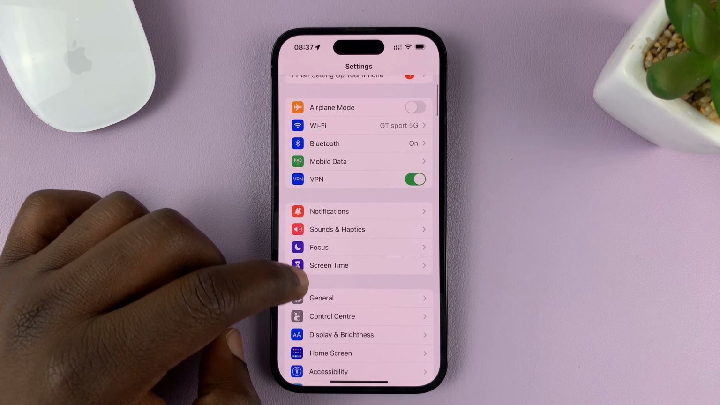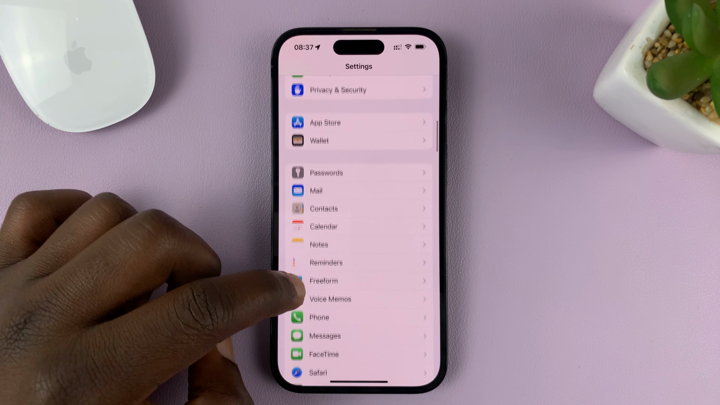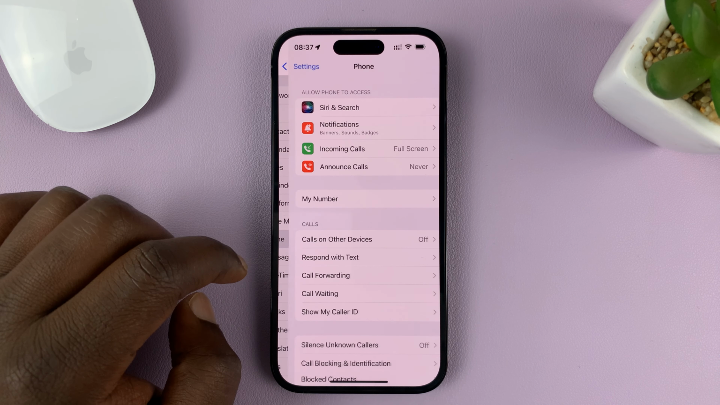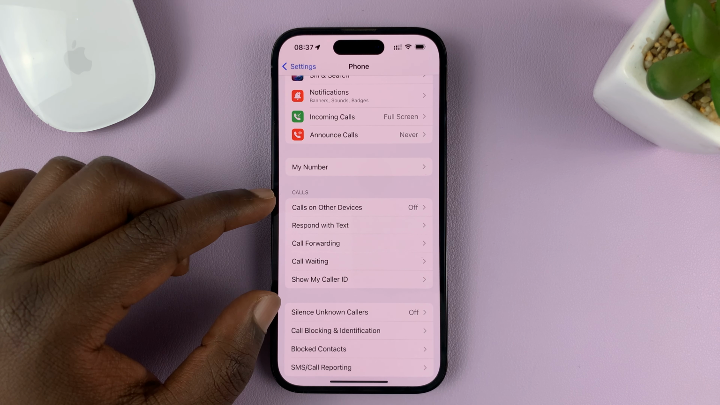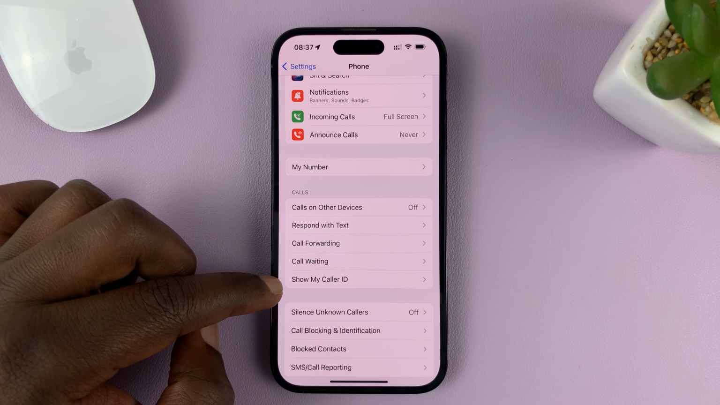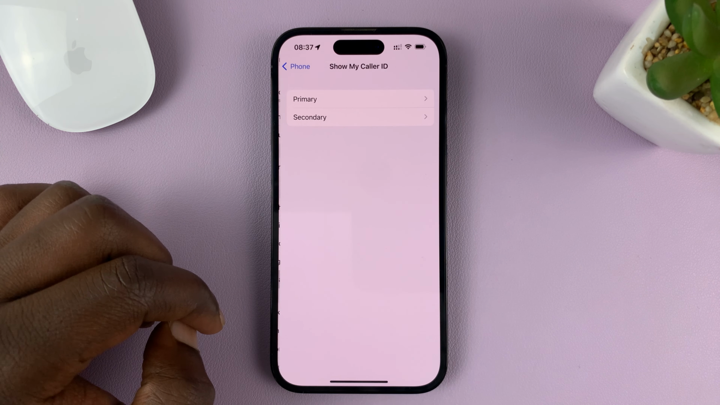On the main settings page, scroll down to phone, tap on that. Under phone, go to the call section and find show my caller ID, tap on that.